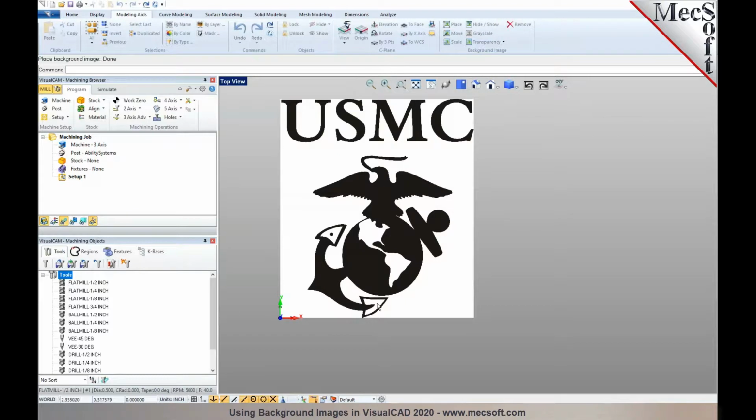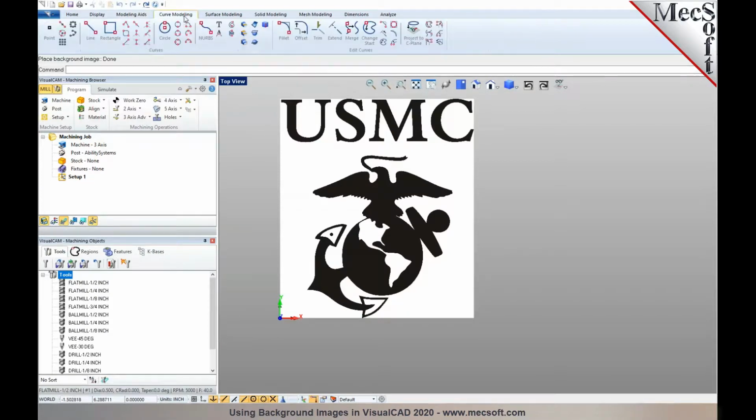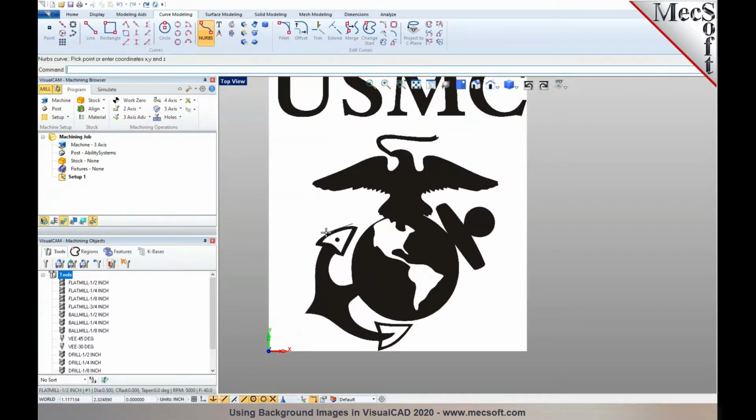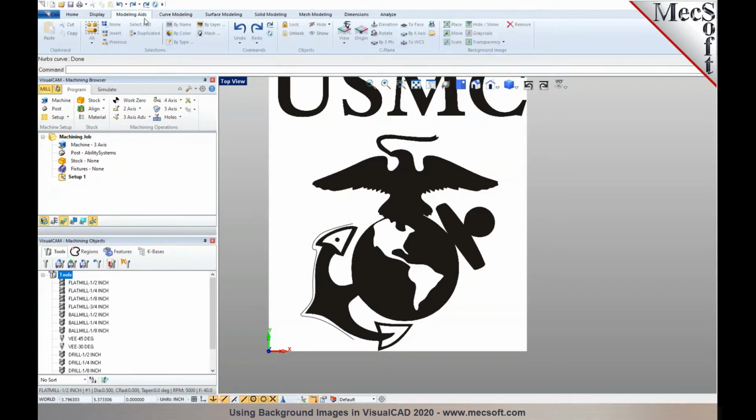One of the advantages of using background images is you can use them for creating curve geometry. You can use this as a reference and trace around it using the various curve modeling tools available to you in VisualCAD. For example, I could use a NURBS curve to trace around the profile. You can click through a bunch of points to draw the shape you'd like. So you can insert the background bitmap and then trace around it. And if you want to hide the image, you can go back and hide it.